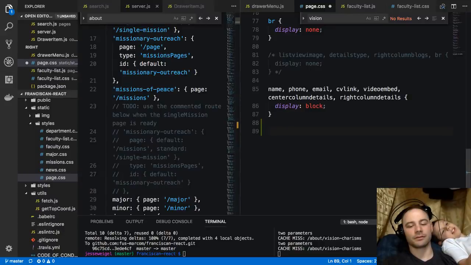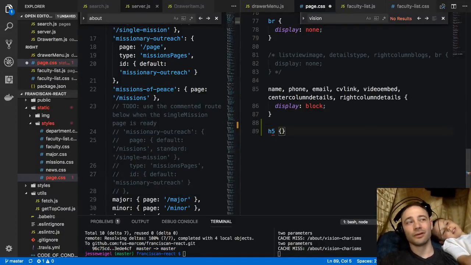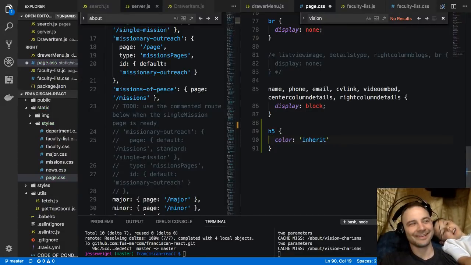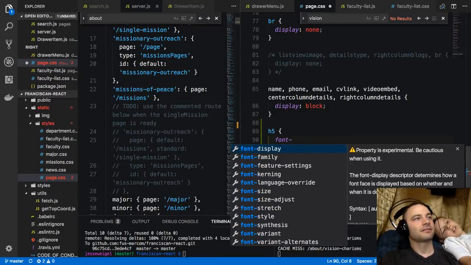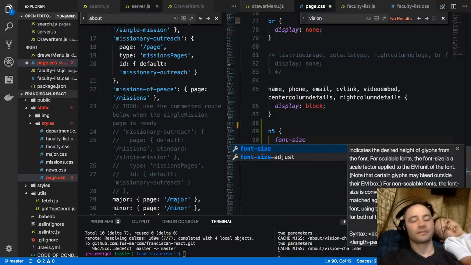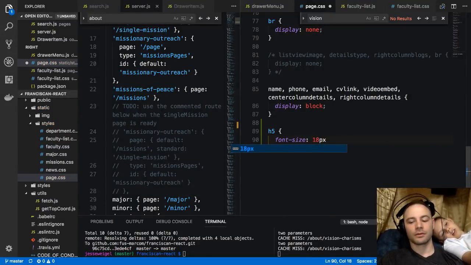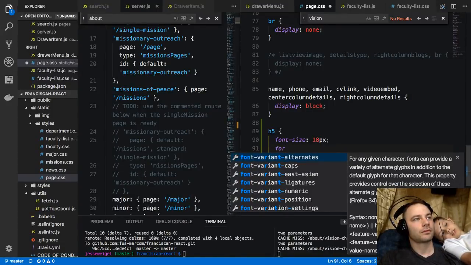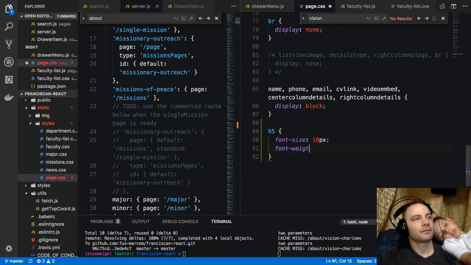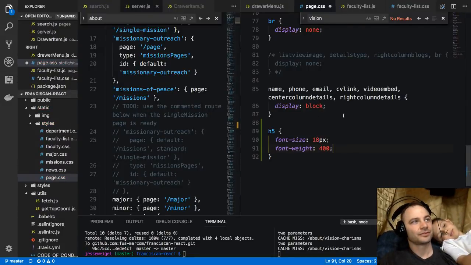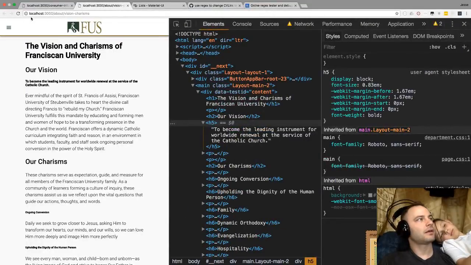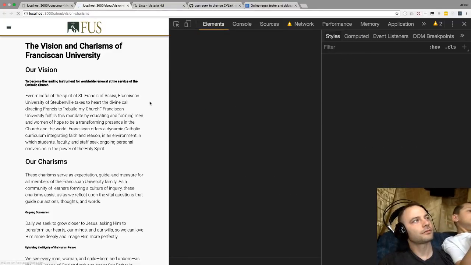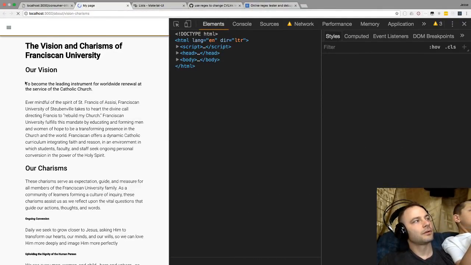Alright, so I'm just going to put it down here at the bottom, and we're going to say H5. And I really hope that I copied those styles. No, I didn't. Okay, I think it's easy to remember though. I believe we went with a font size, oops, font size of 18 pixels and a font weight of 400. Okay. Alright, so let's save that and do a refresh, see if it works. Yay, it worked. Okay, cool.